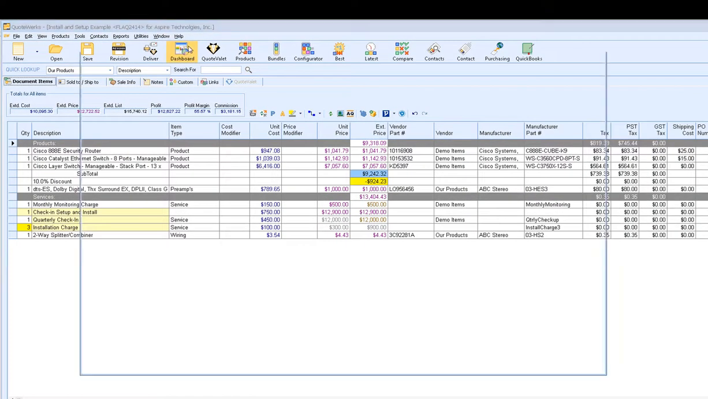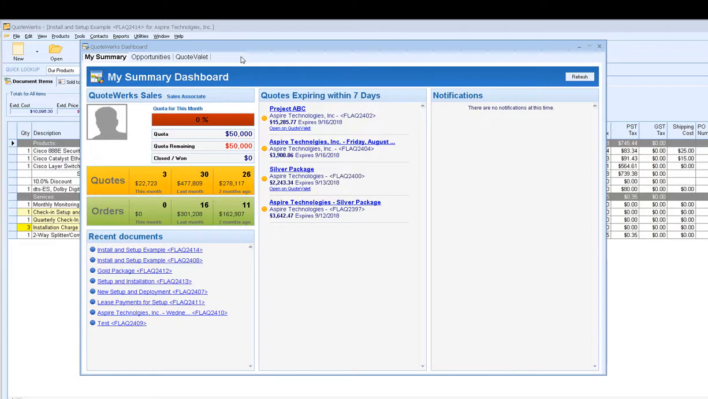The Dashboard icon will open up a QuoteWerks dashboard for sales reps. This will display important sales related information in real time, such as how many quotes have been created this month, last month, or 2 months ago, links to recent documents that the sales rep has worked on, and a list of any expiring documents within the next 7 days.